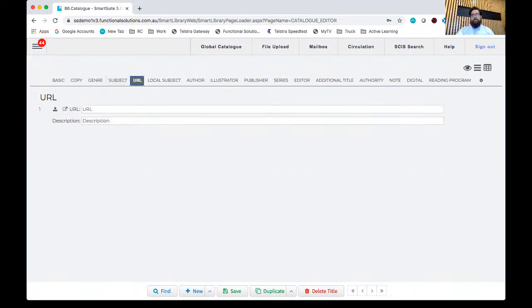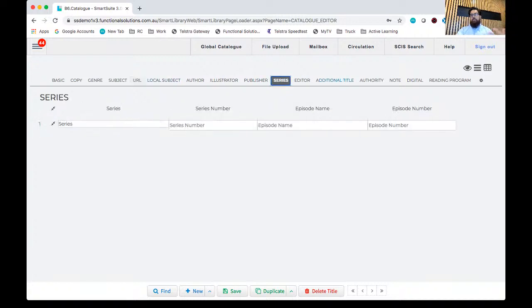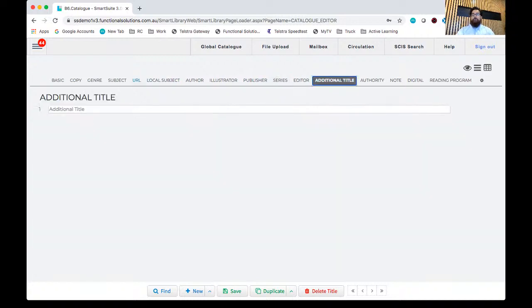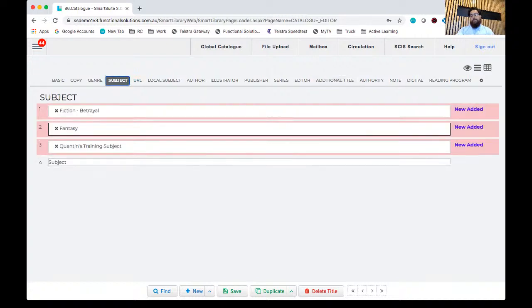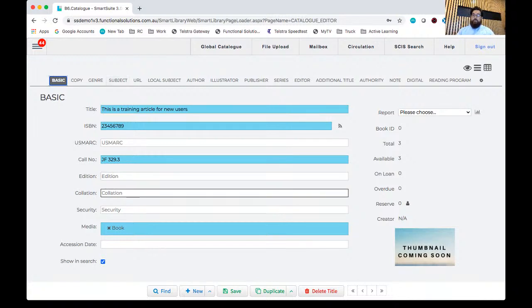We can go ahead and continue adding URLs and series information and additional titles. All of those fields act the same as what we just saw with our subjects. Once we've completed adding all the information for our records, you guessed it, down the bottom, save under the toolbar.